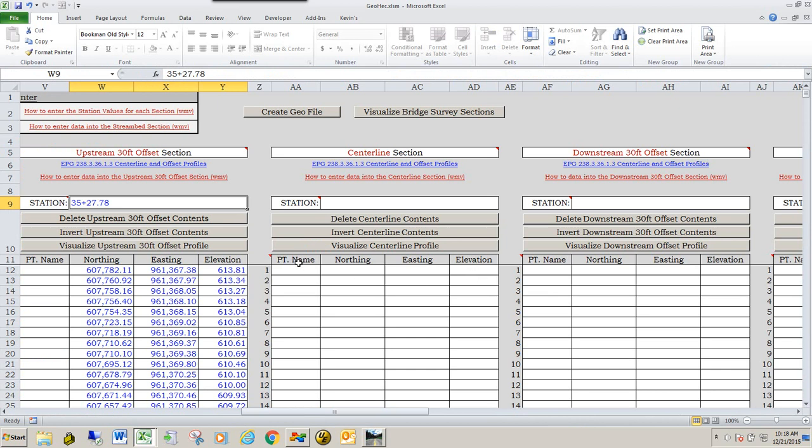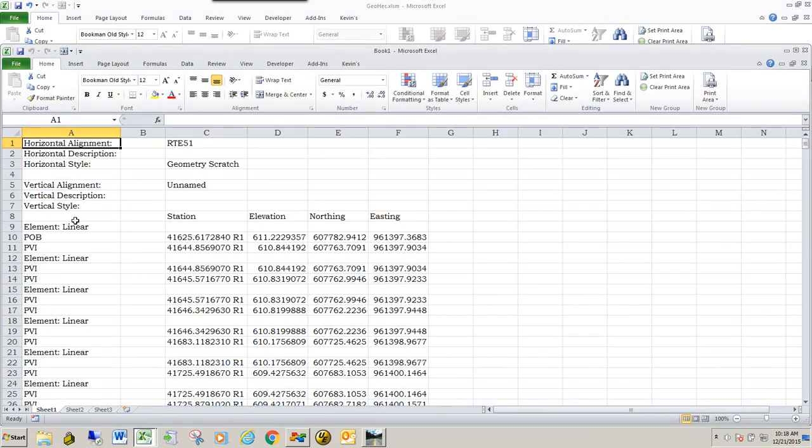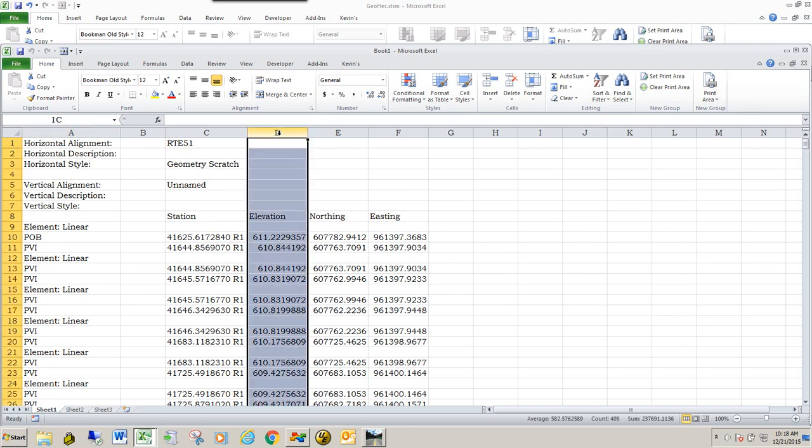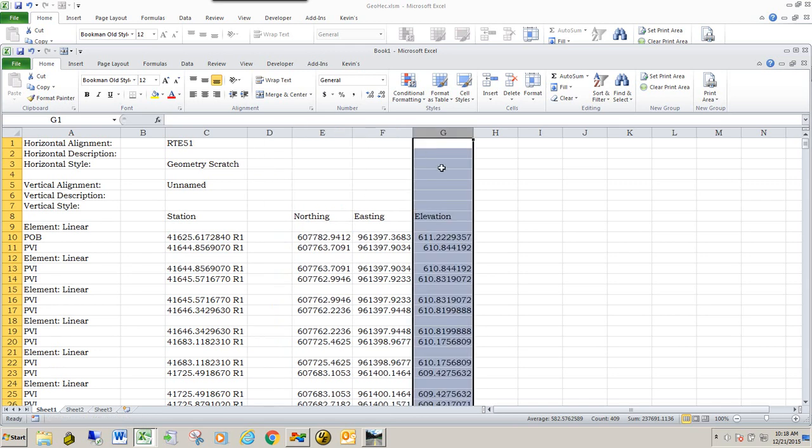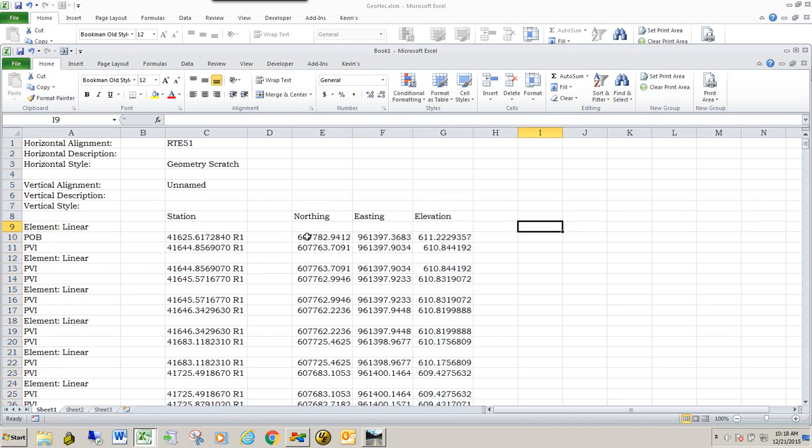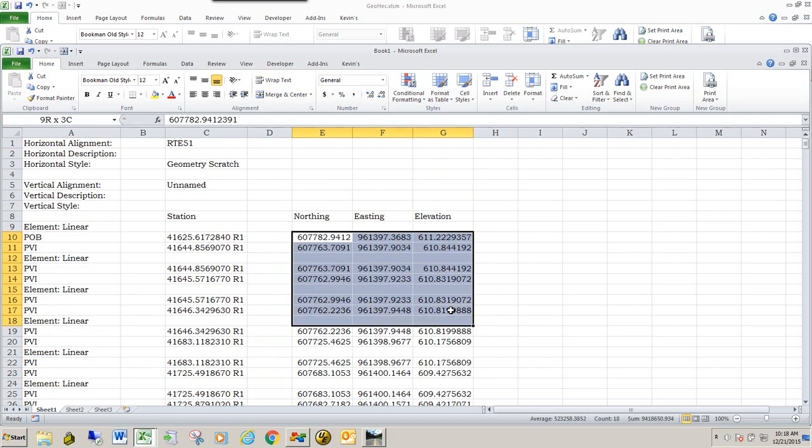It also will take point names, but in this report there is no point name information, which is not required in the spreadsheet. So I'm going to move this elevation information over to the right. So I'm going to select the whole column, and then I'm going to come up here right on that line and then drag it over. I'm going to go ahead and select the data.